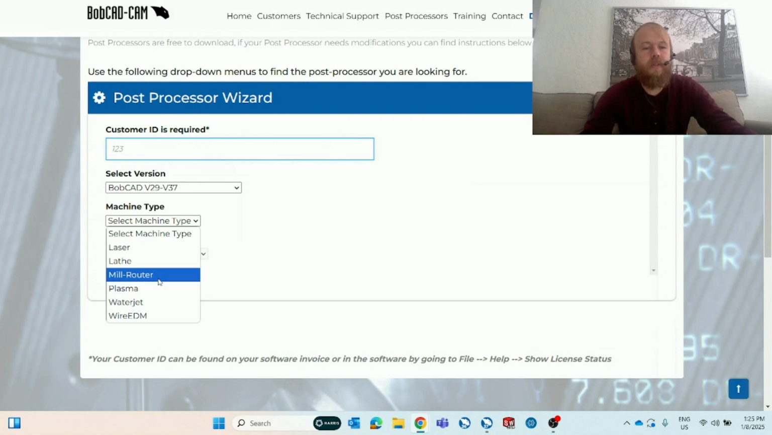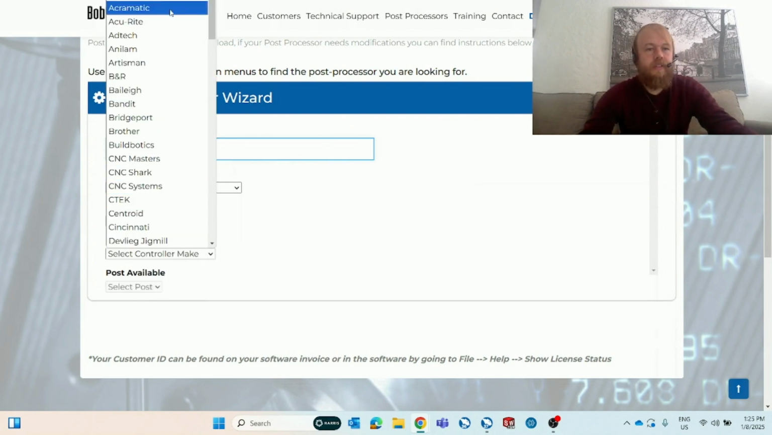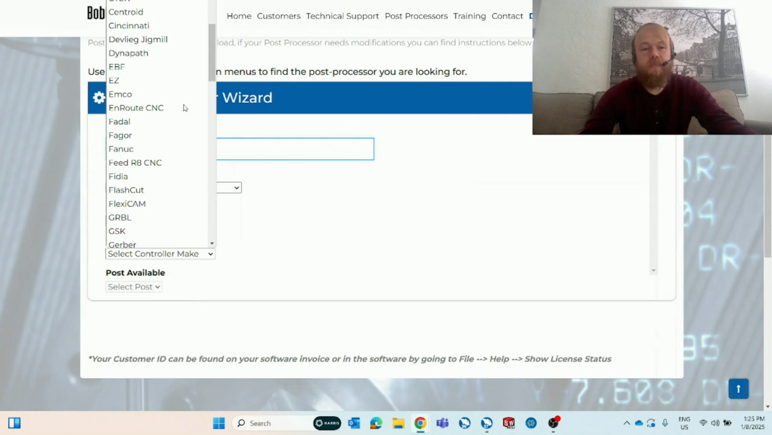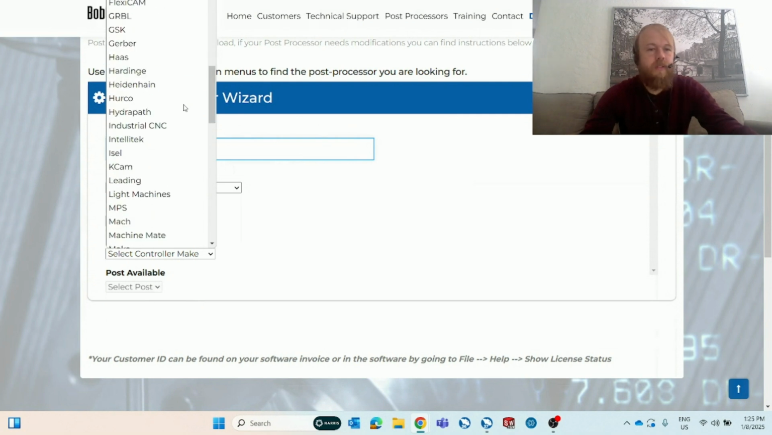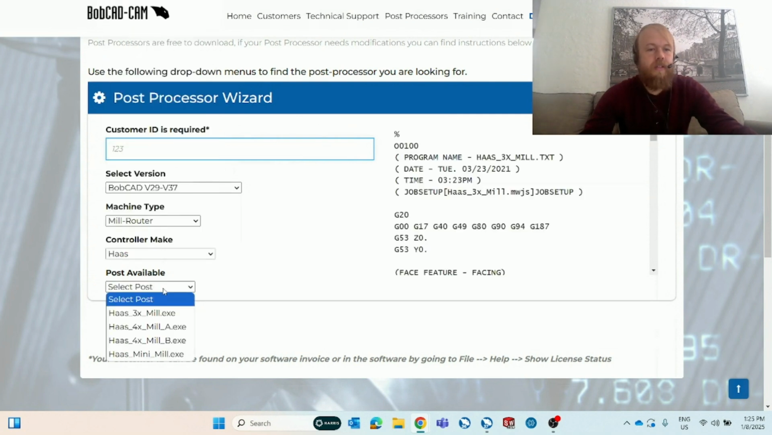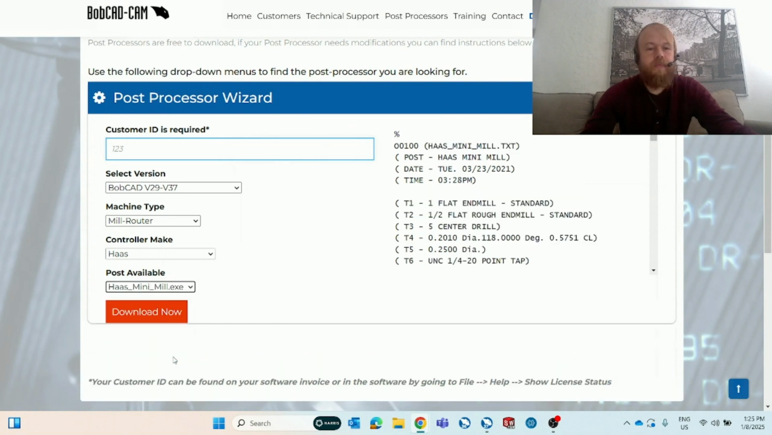Let's say we want to download a Haas mill. We go to mill, we go to Haas. You can see all the different machine types, machine makes and models in here. And I go to Haas, and I'm going to go to whether I'm using a 3-axis mill for Haas, a Haas with a 4th axis, whether it's A or B axis rotation, or a Haas mini mill. I just go to download.